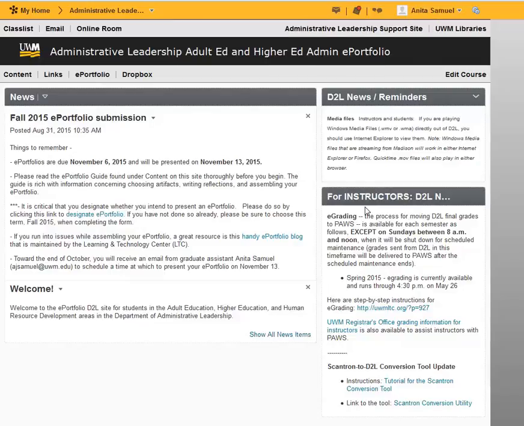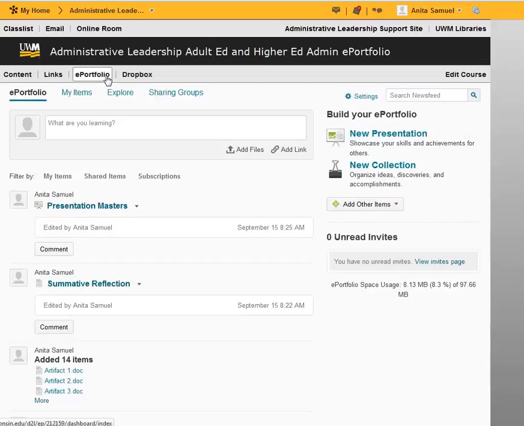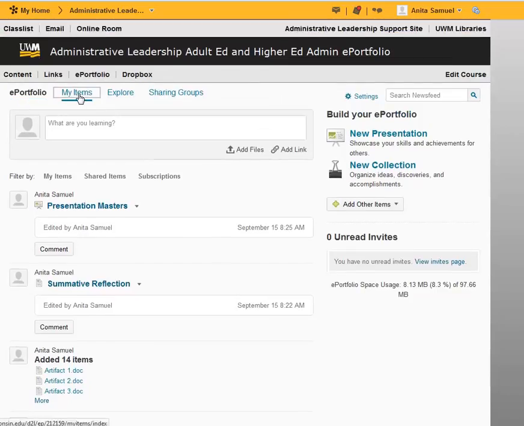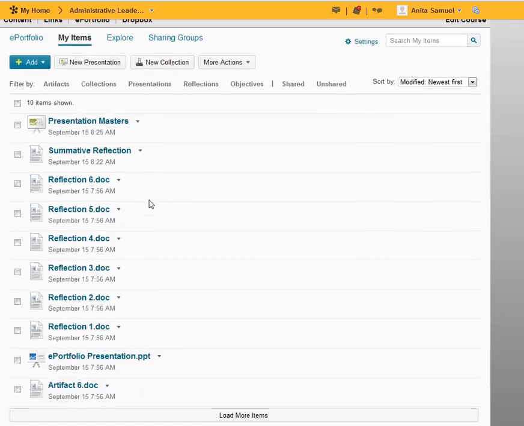Now, this will happen if you create your ePortfolio now and then you're refining it. You might want to change a file, and that happens. So to delete a file that's already there and to replace it, this is what you need to do. Click on the ePortfolio, and we have all our items here. If you click on My Items, you can see the list.